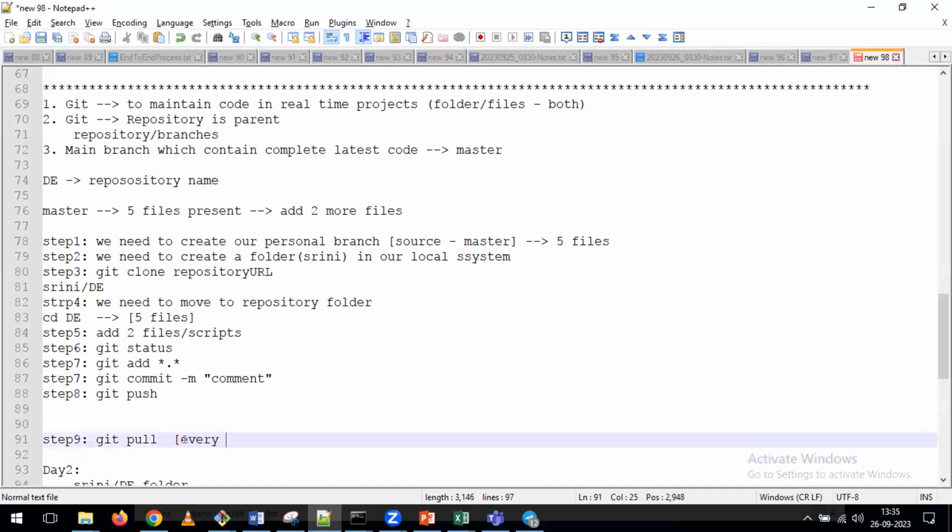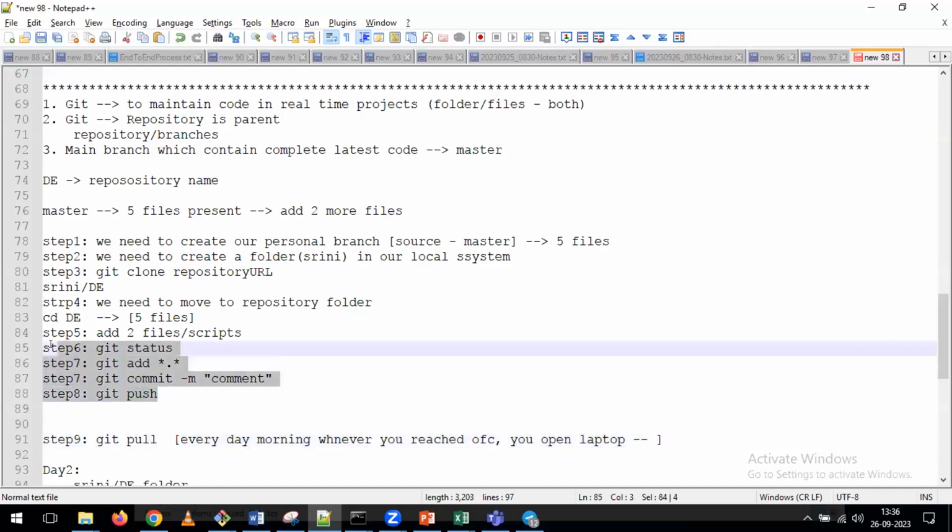My sincere suggestion: every day morning, whenever you reach office, whenever you open your laptop, better you run this command. Why? Because you don't know how many people are working on top of your Git portal, how many people did changes on top of your master branch, and now day 2 you want to work on the latest code. If you want to work on the latest code, we need to fetch the latest code. If you want to fetch the latest code, just give the command called git pull. With the help of the git pull command, you can fetch the latest code from your master.